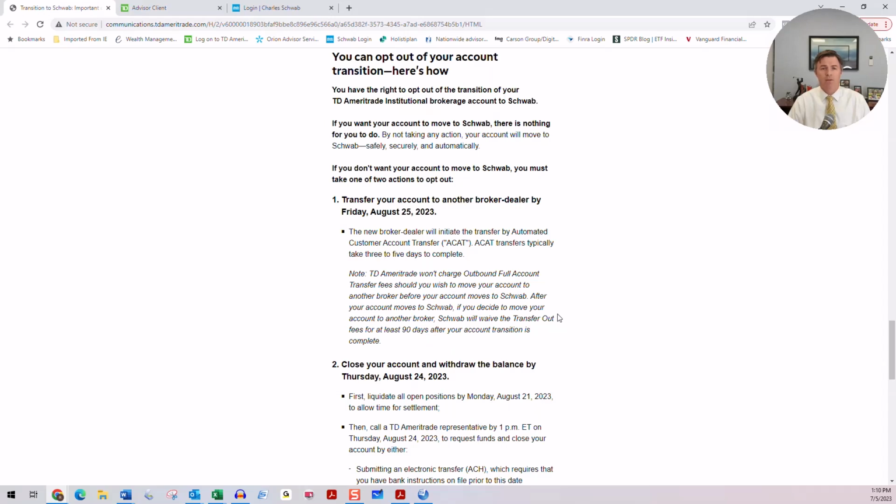You do have the option, however, if you don't want to transition your accounts over to Charles Schwab, to close them out. You could reach out to TD Ameritrade or your advisor at TD Ameritrade, ask them to liquidate everything in that account, and they could then send you a check for the proceeds. Or you could open a brokerage account somewhere else and transfer your account over to that broker. If you're going to do either of those actions, you need to transfer your account by August 25th, as they have here. Or if you want to liquidate your account, you need to do it by August 24th.